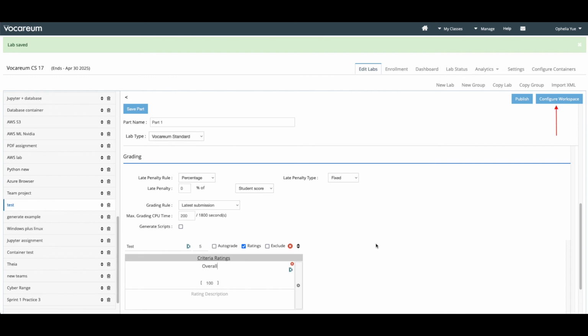Configure Workspace is the workbench for teachers where they can create assessment scripts. These scripts can be tied to events like assignment submission or auto-grading.